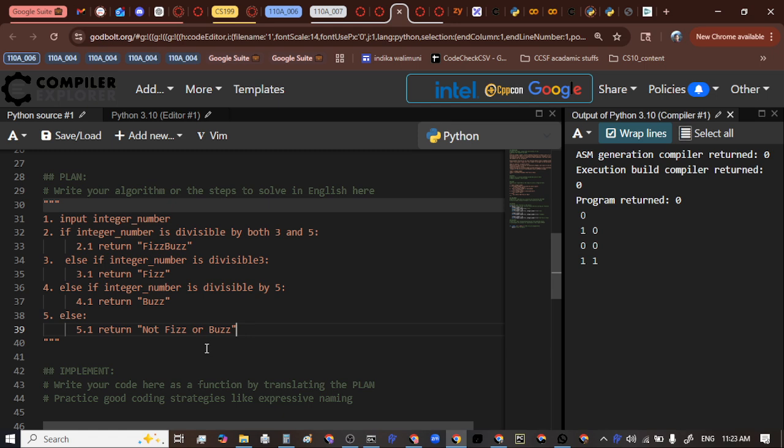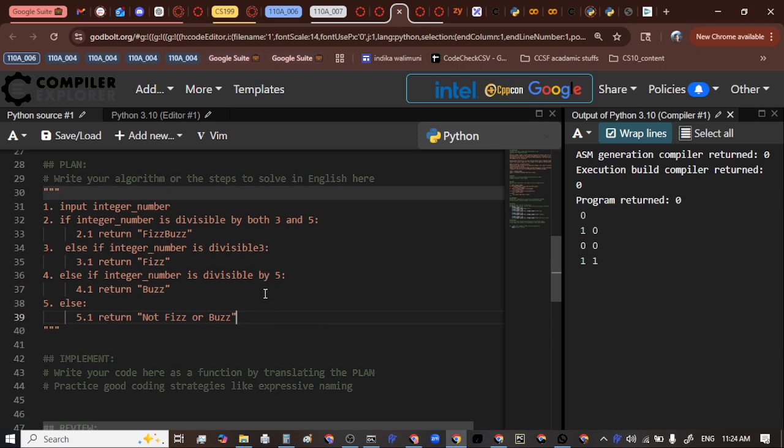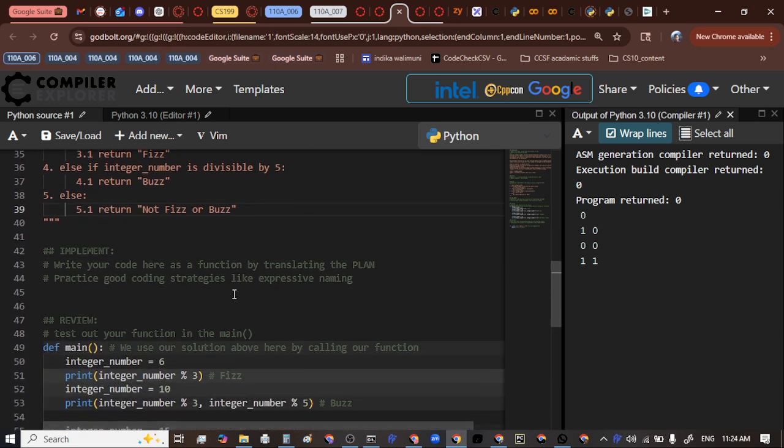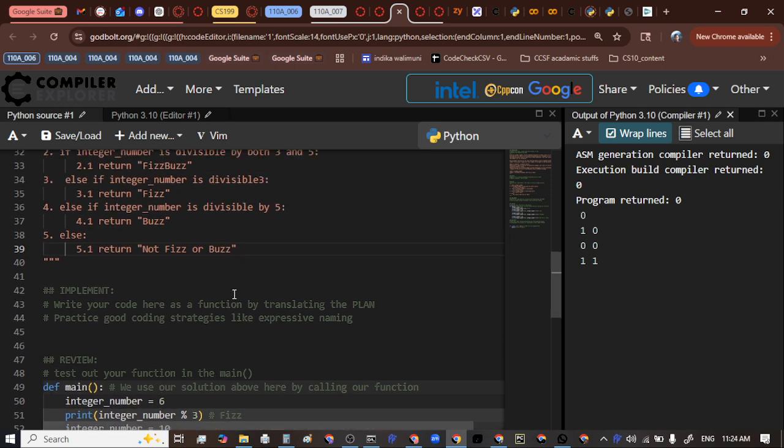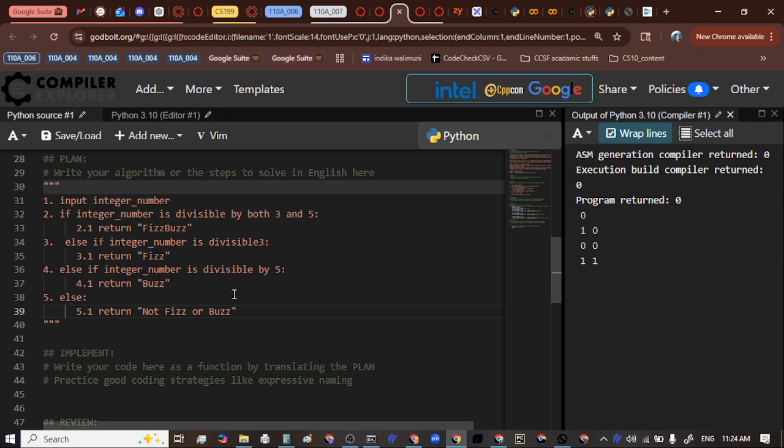This is the interview question, guys. We're going to see later why it's actually an interview question. All right, so this is our algorithm.